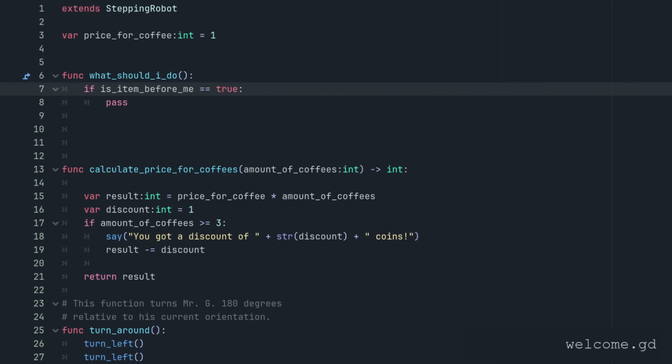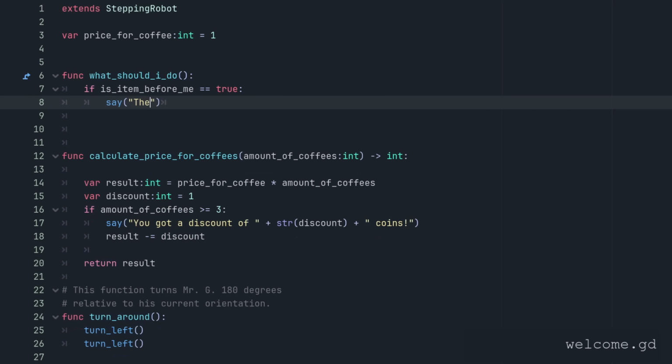And now the editor is happy, and we want Mr. G to say that there is an item before him. So we can use the say function for this. Well, we say, there is an item before me.